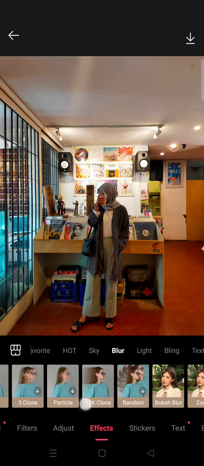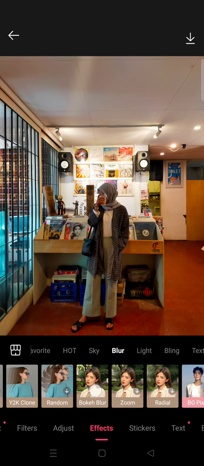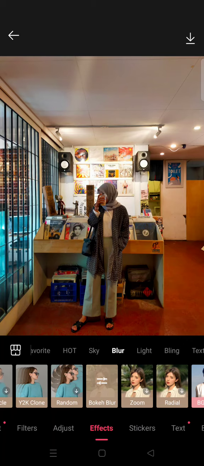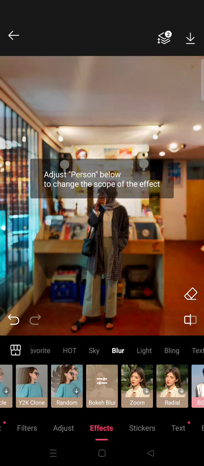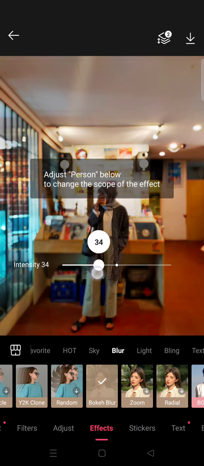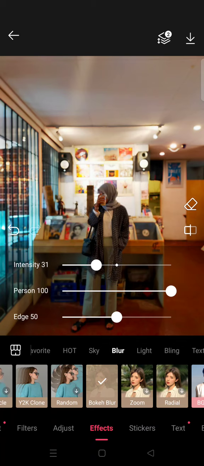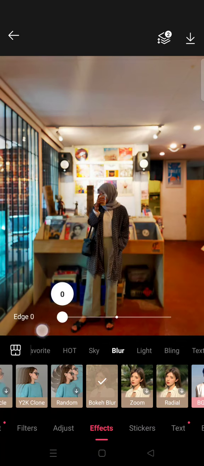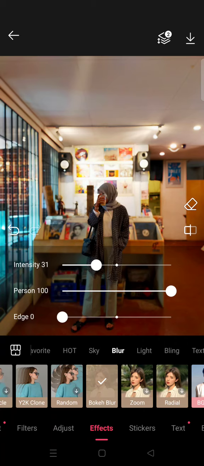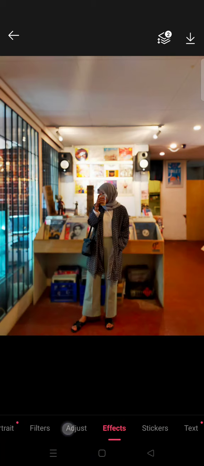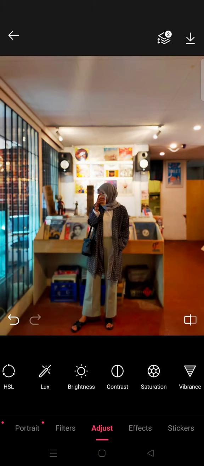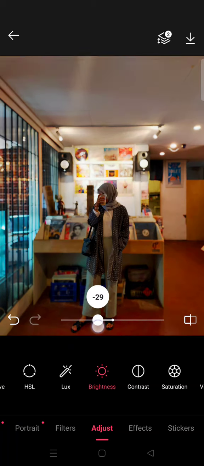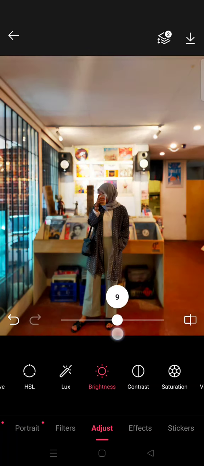And after that, choose bokeh blur, this one's right here, and then you can adjust the effects to your liking like this, and you can also adjust the edge. And after that, you can also adjust the brightness, saturation and contrast if you like. You can adjust it like this.